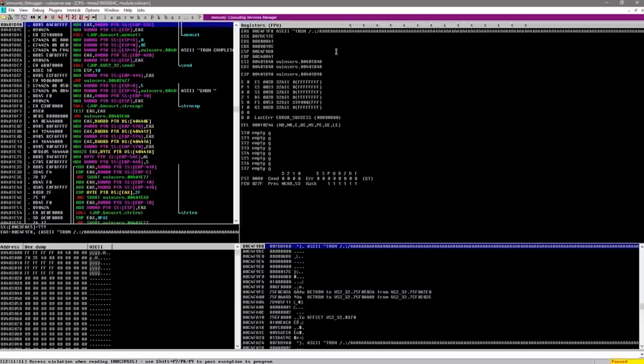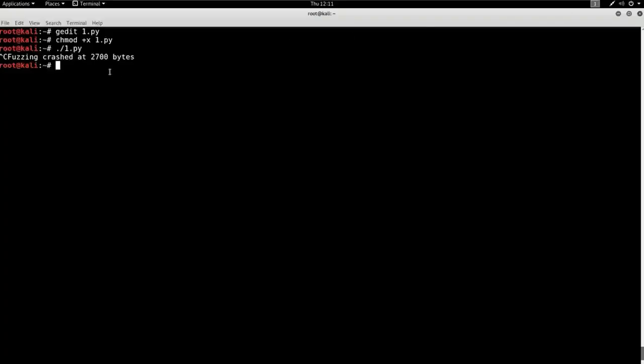Again, we see the crash came through, and we've got a bunch of A's sitting here. It doesn't look like we actually overwrote the EIP. That's fine. We just need to know approximately where we crashed. So for even round numbers, we'll just call it that we crashed somewhere around 3,000 bytes.